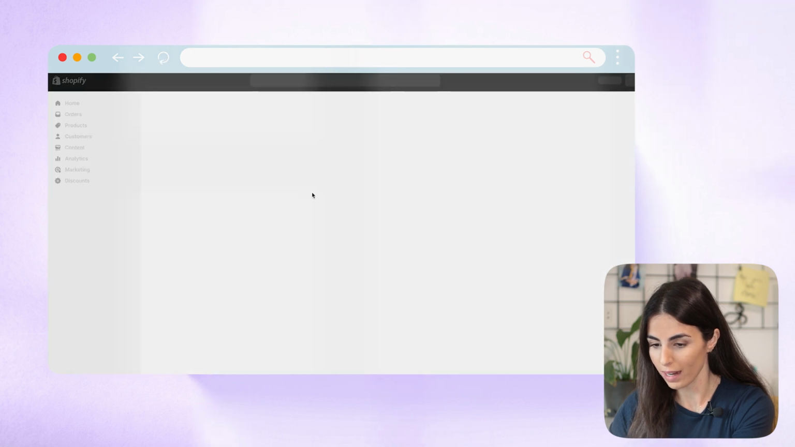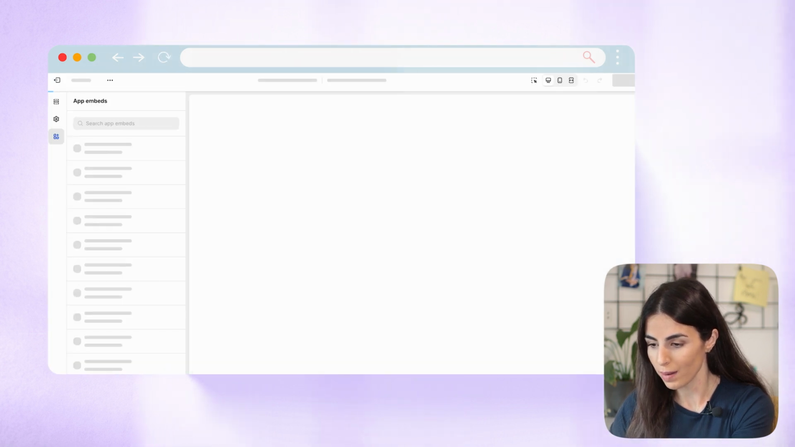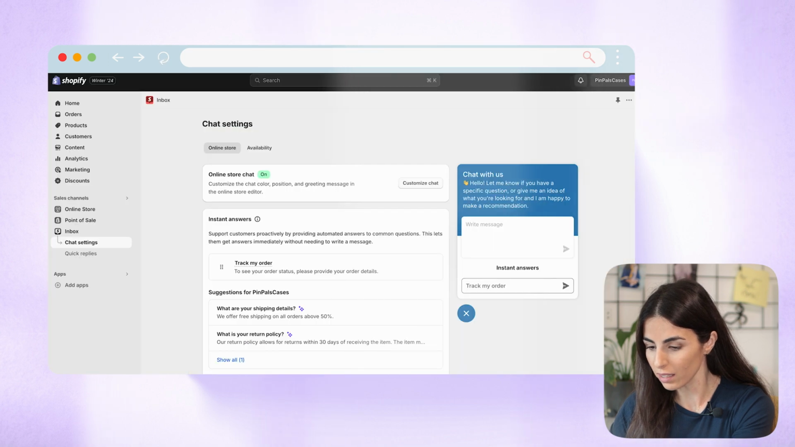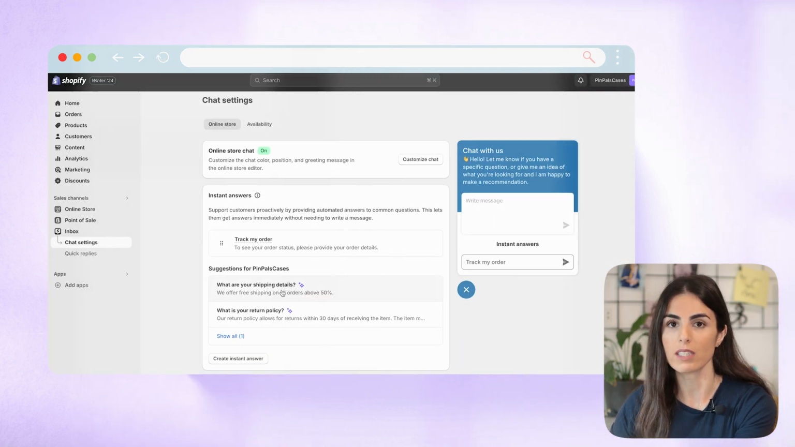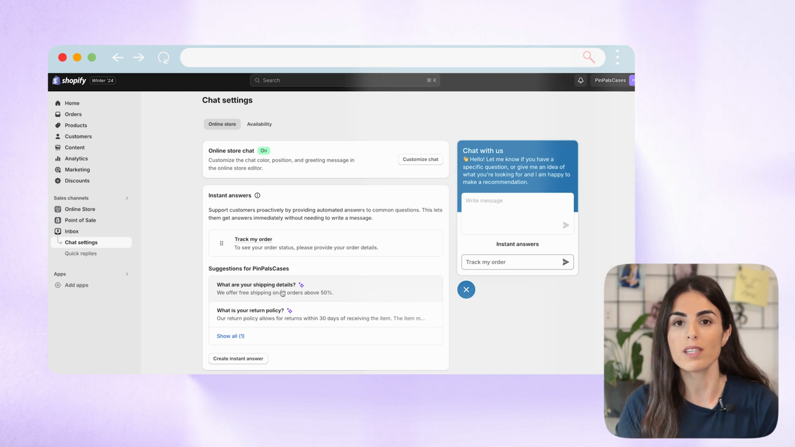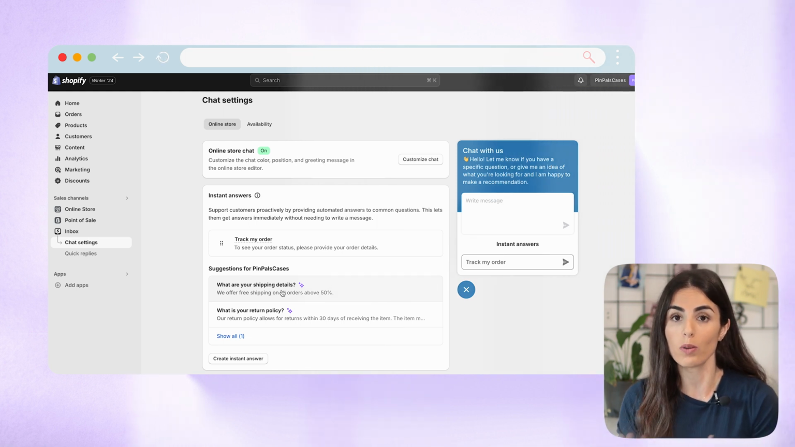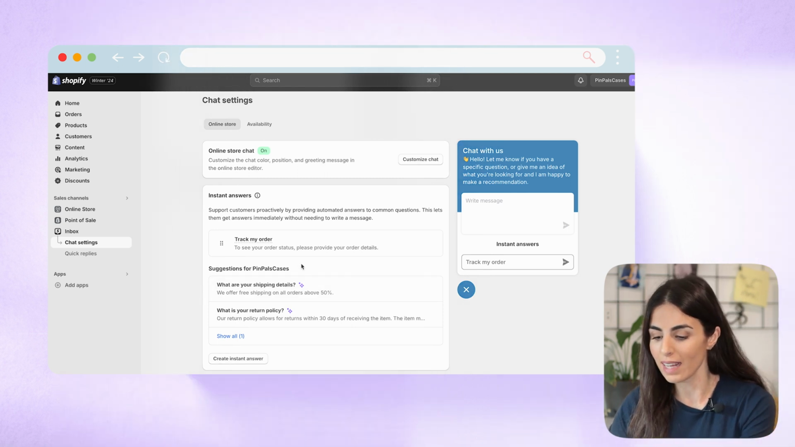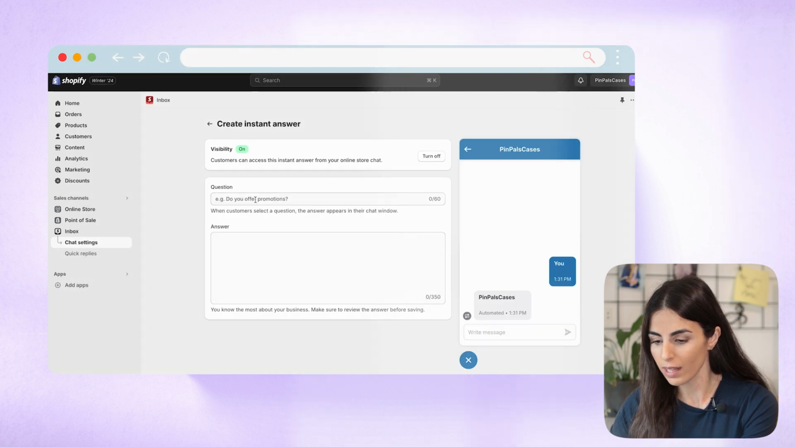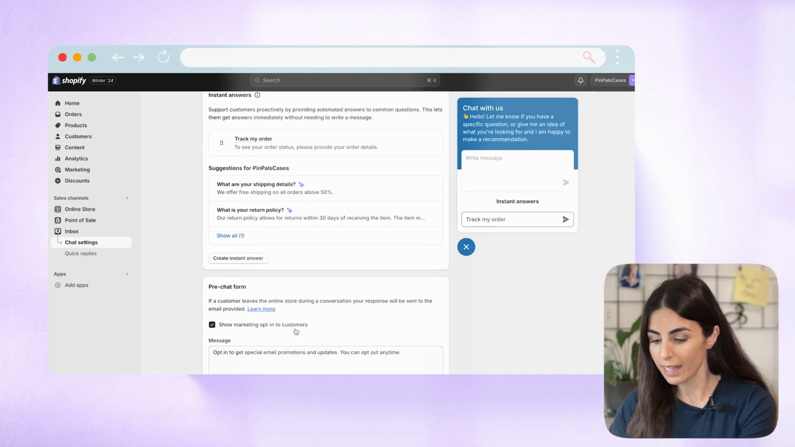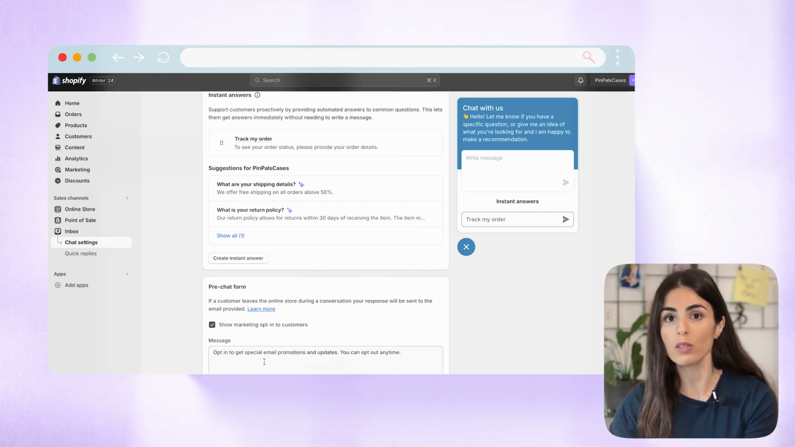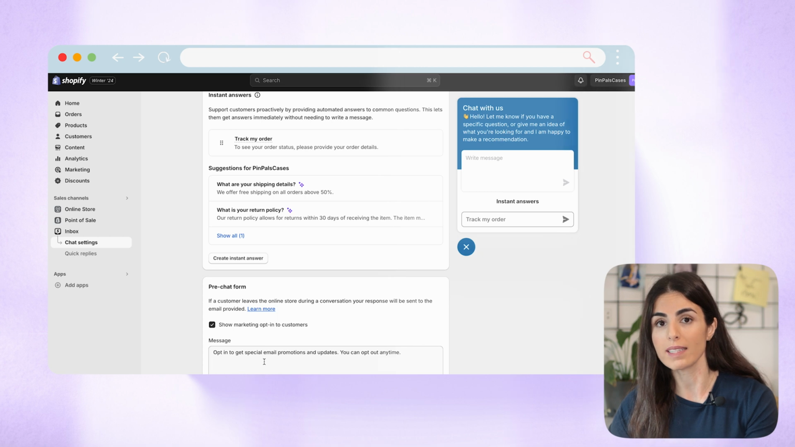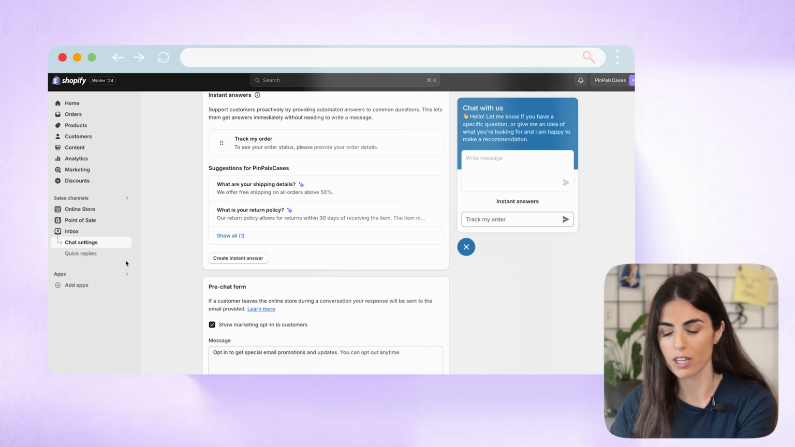When you click in here, you go back to the theme editor to customize your chat, which is something we have already done. And here you can add instant answers. So you can come up with a list of questions that you estimate your customers are going to ask, mostly about shipping or returns and exchanges, and have the answers set up in here. So you click on create instant answer and you type the question and the answer. And here you have this option, keep it on. It allows you, if someone left the conversation, to take their emails in order to stay in touch with them and continue the conversation happening.